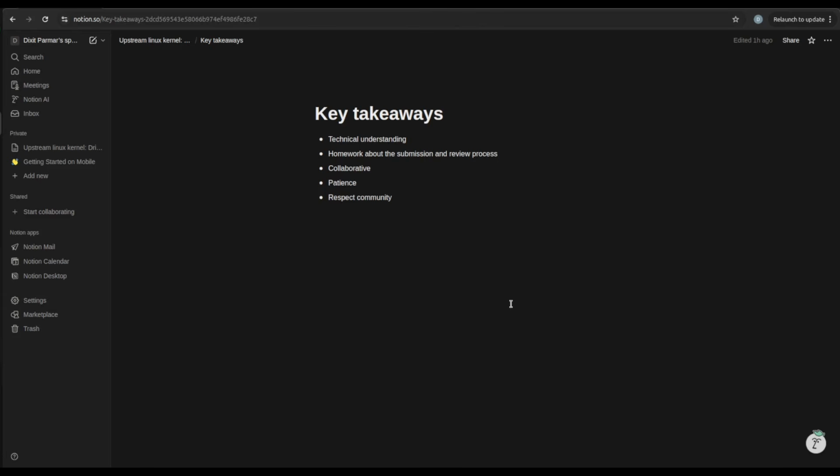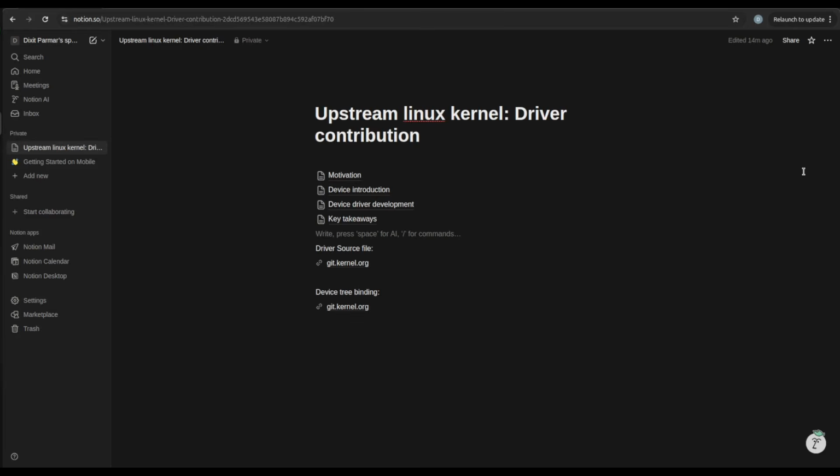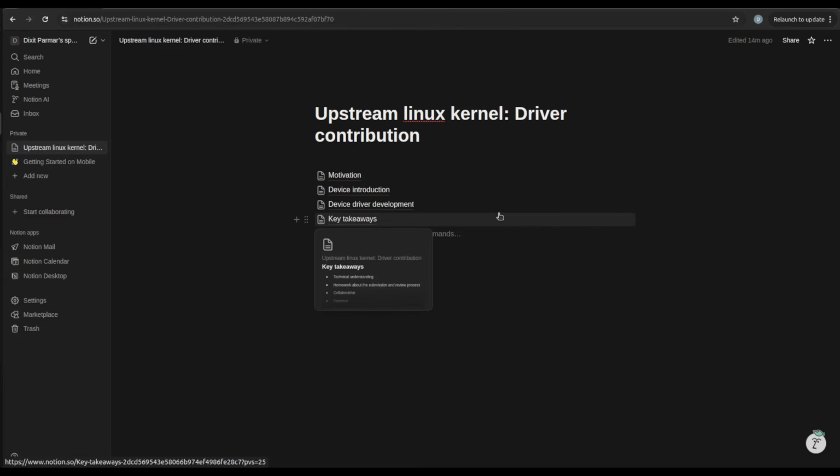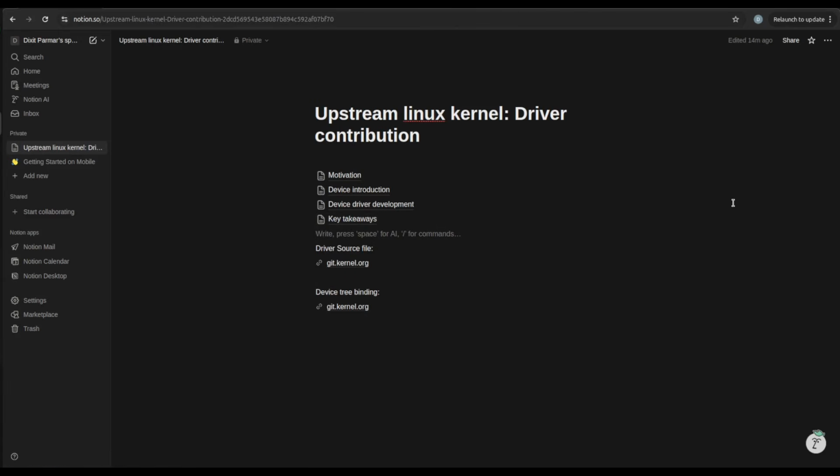This review process generally takes time because people working in open source are majorly handling so many things at the same time. So you should be patient to get your stuff reviewed and merged. You should be polite with them and respect the community. This entire community is built on trust and respect, so you should do the same. So that was all about the process of how this entire driver got mainline.